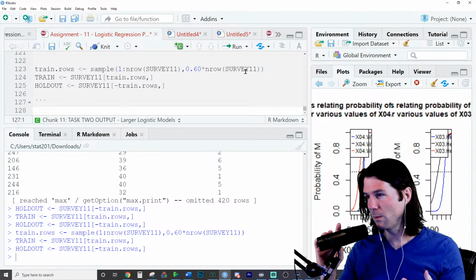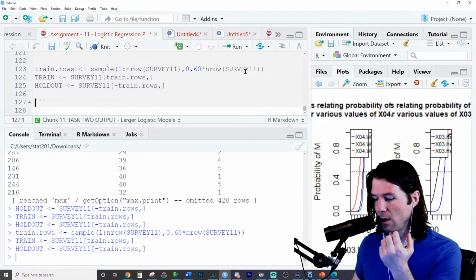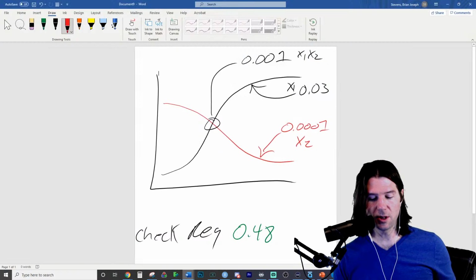Because what your holdout's going to be, and so let's talk about theoretically what this holdout is. You have a whole bunch of data.